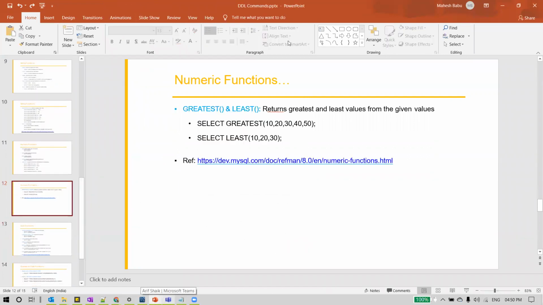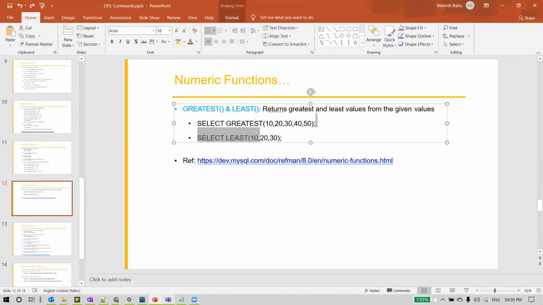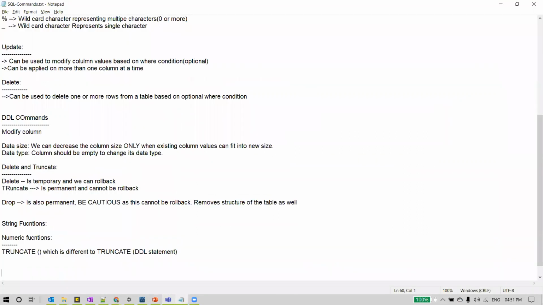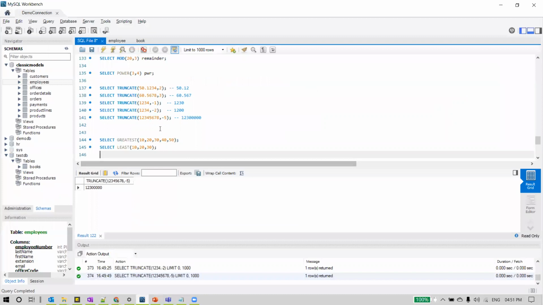So we do have some more numeric functions. You can see them here. Some more numeric functions are greatest and least. So what do these two return? The greatest function returns the greatest from the list of values we specify, and least returns the least value. So let us look into this.